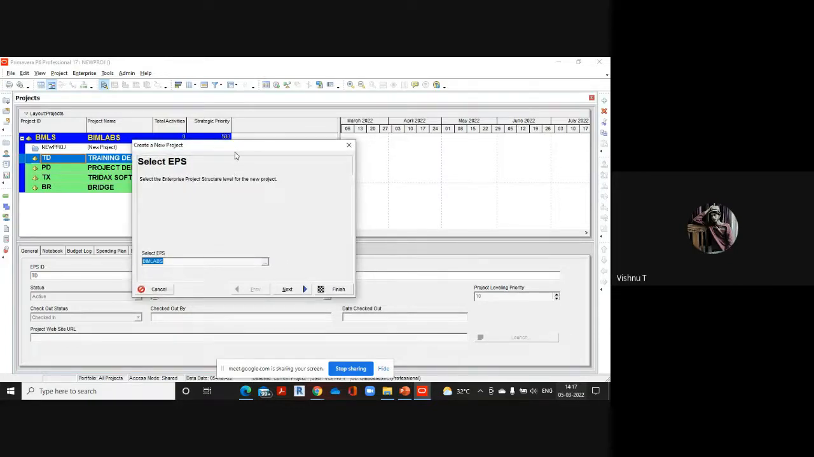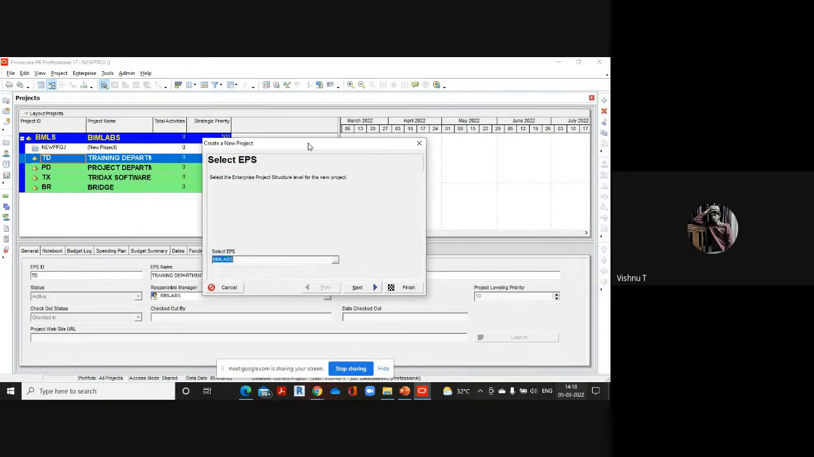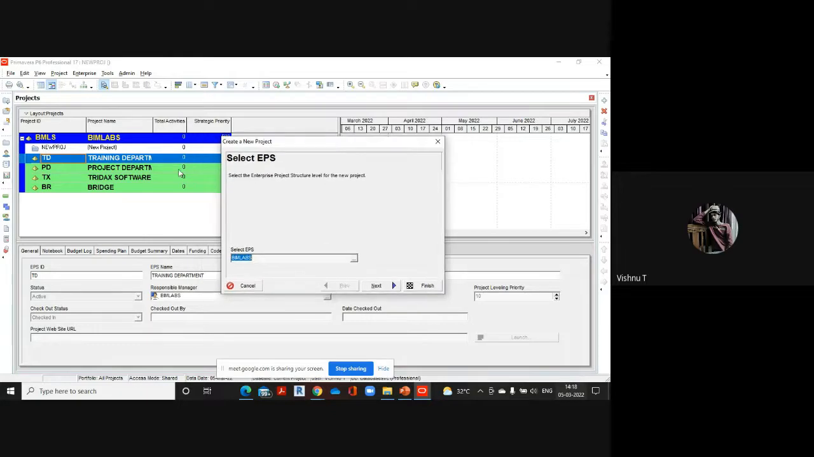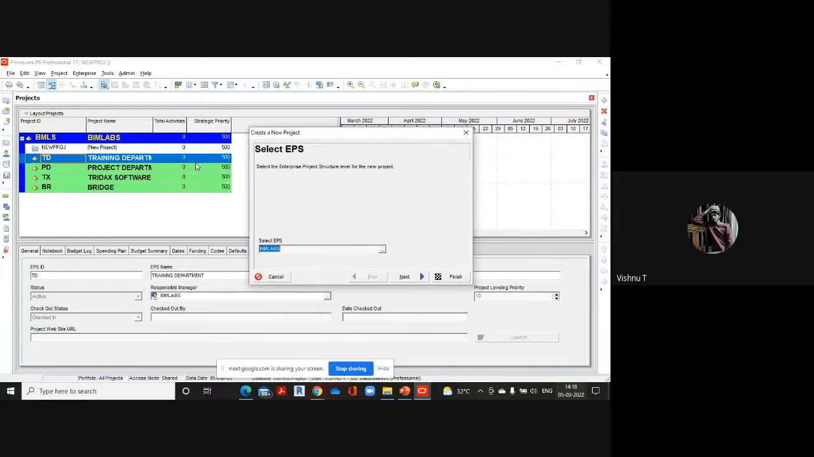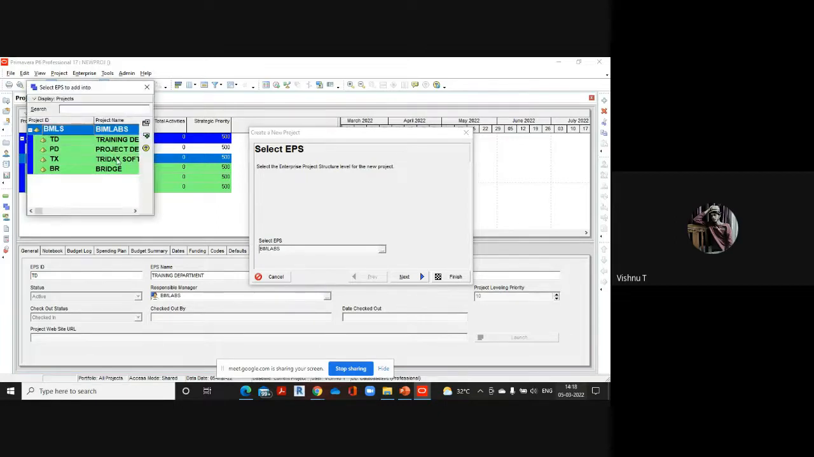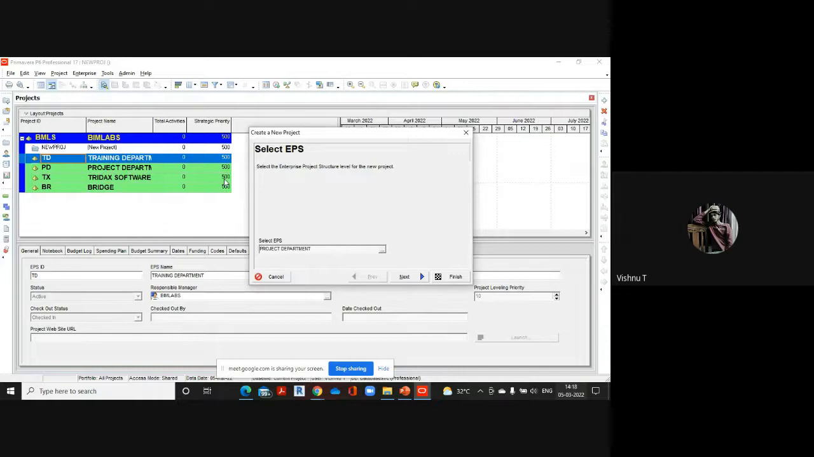The first thing that you will have to select here is under which department this particular project will be assigned. So imagine that the project is about the construction of an auditorium. The project will be allotted to the project department, right? So from the select EPS option, I will have to select project department. Now I am clicking on next.